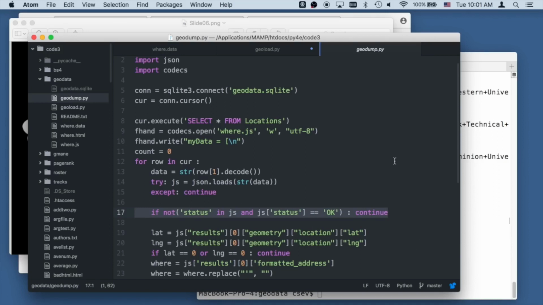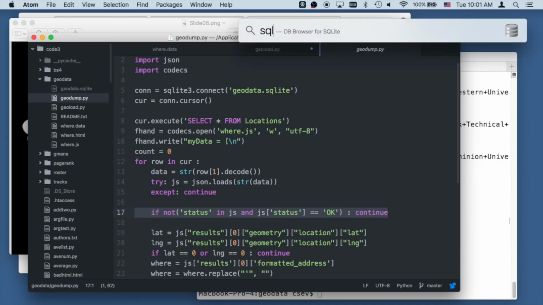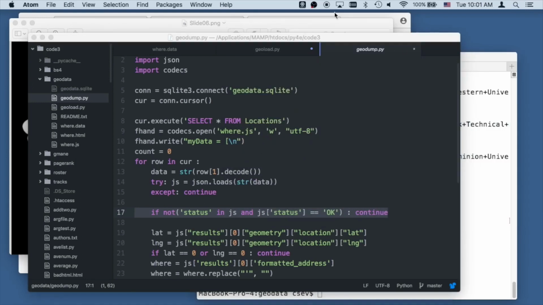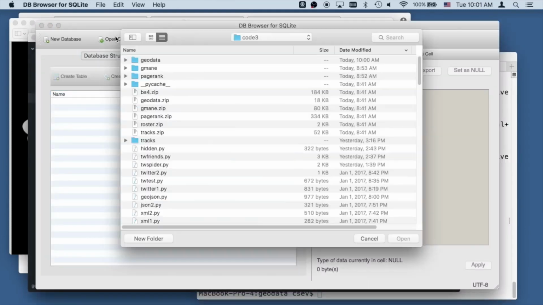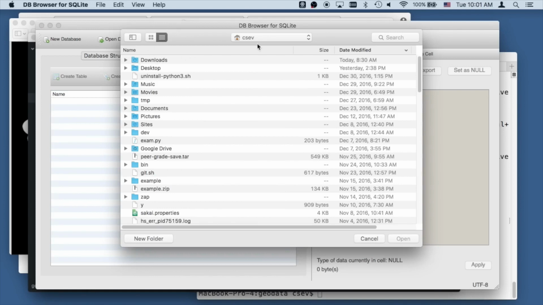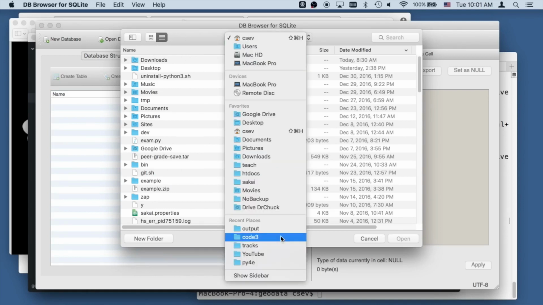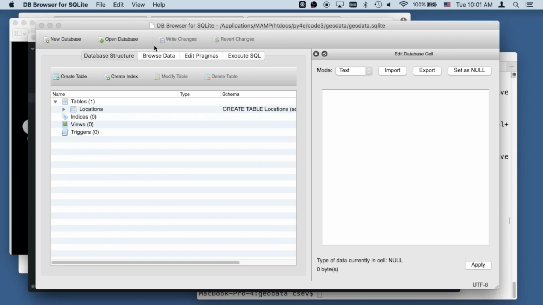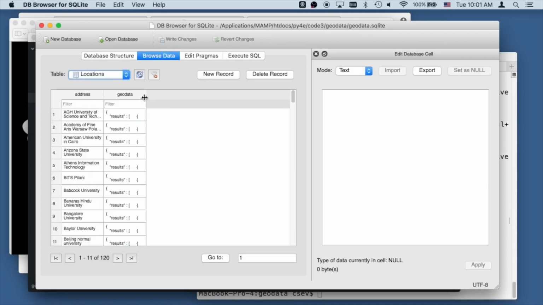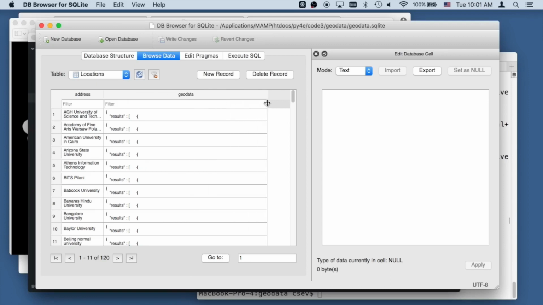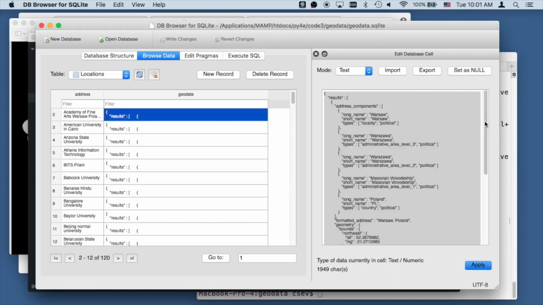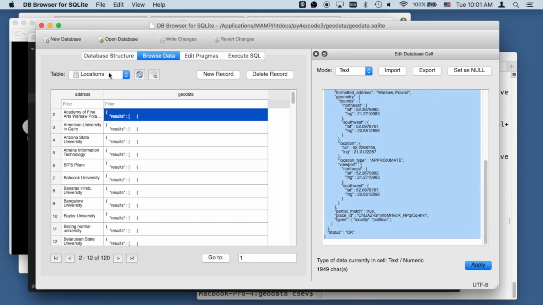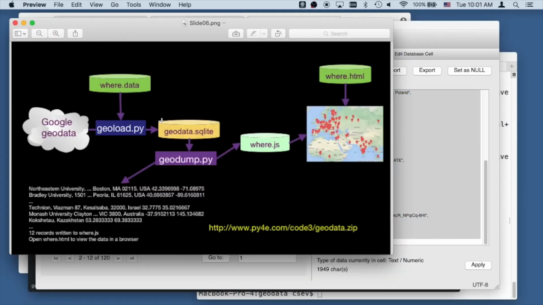Let me run the SQLite browser here. File, open database. Let's take a look at what's in this database. Where are we? Code 3, geodata.sqlite. So this is the data we've got. If I can make that bigger, yeah, it's not going to show us much. But you can see that these are the addresses in the geodata. That's just the JSON that we got, and it retrieves it. So this is a really simple database. That's just a sort of spidering process, run.